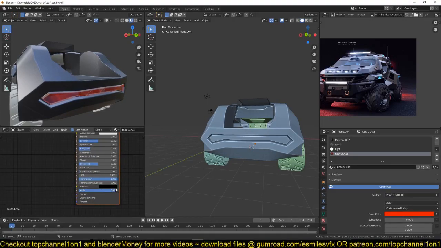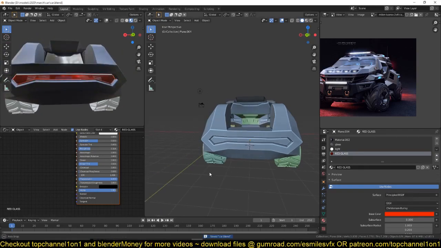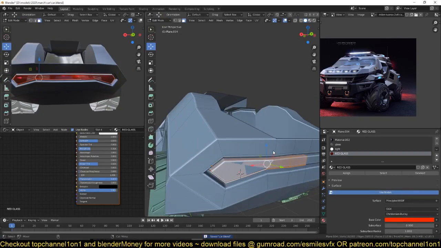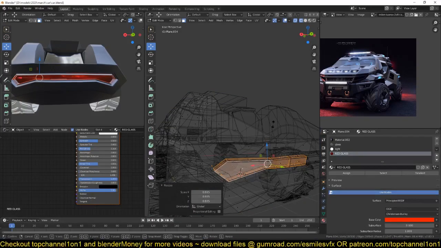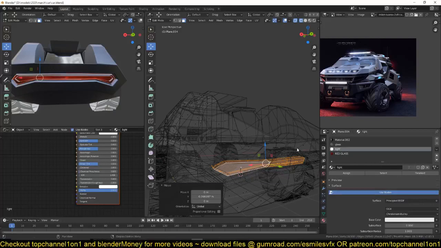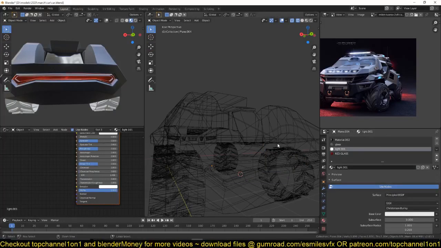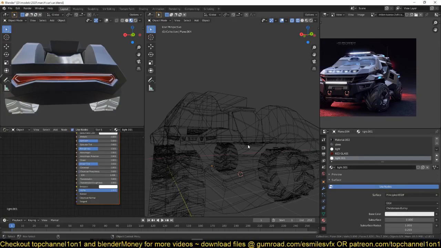Reduce the alpha value, and we can duplicate this, scale it in, maybe on the z-axis as well, drag that in, and we can create another duplicate of the light material, assign it to that, and just make sure that it emits red light.